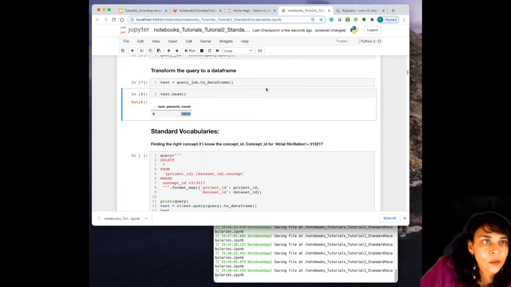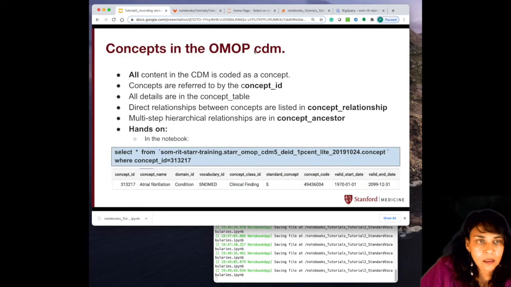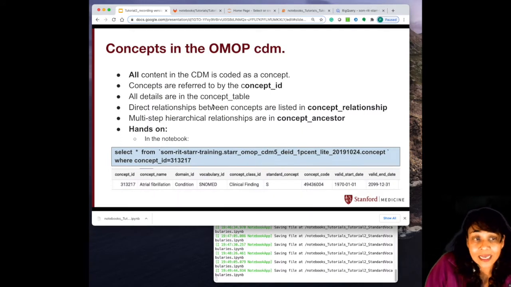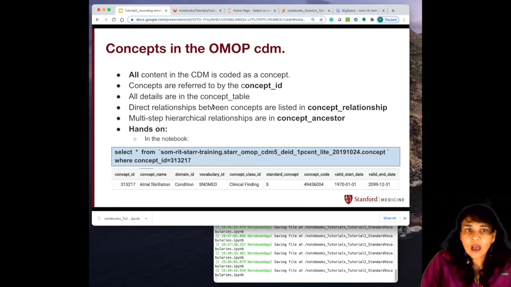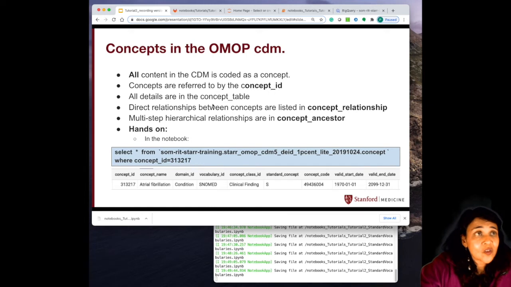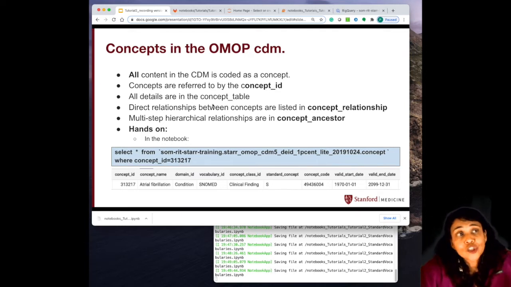All right, so coming back to our slide deck. All content in the CDM is coded as a concept. Concepts are referred to by the concept ID. All the details of this are in the concept table. There are relationships between concepts. For example, remember we said all atrial fibrillation in all the vocabularies was going to be mapped to the standard vocabulary, which was SNOMED. Well, that mapping relationship is actually going to exist in the concept relationship table.